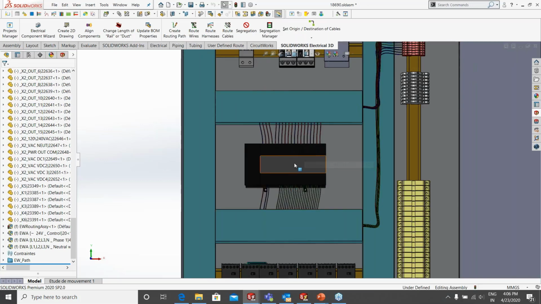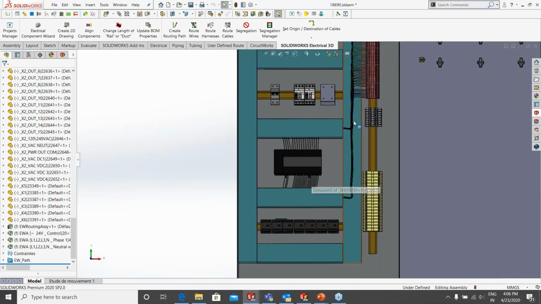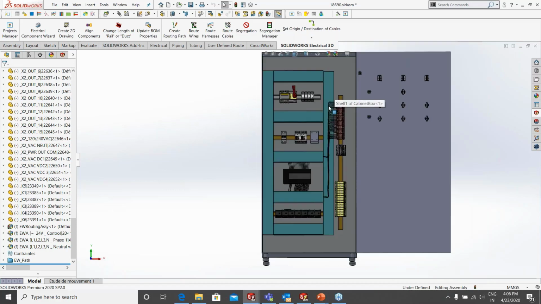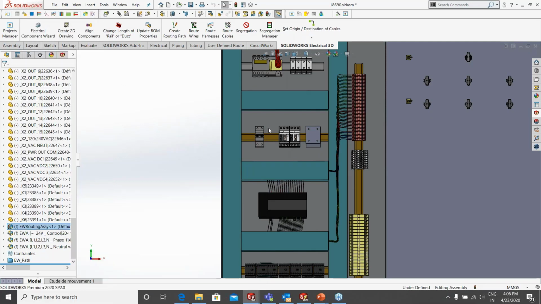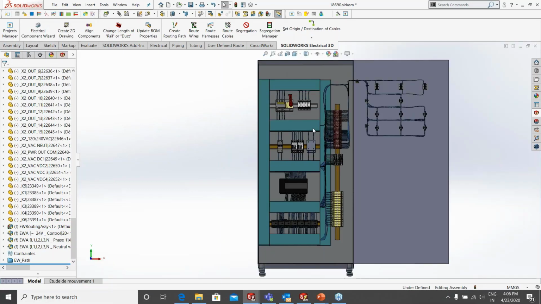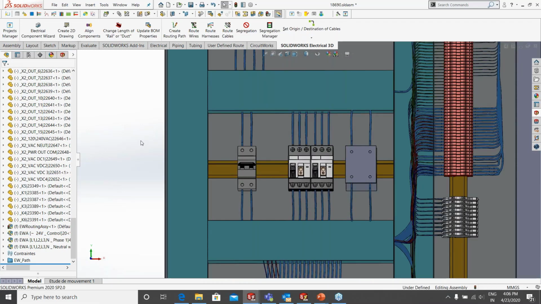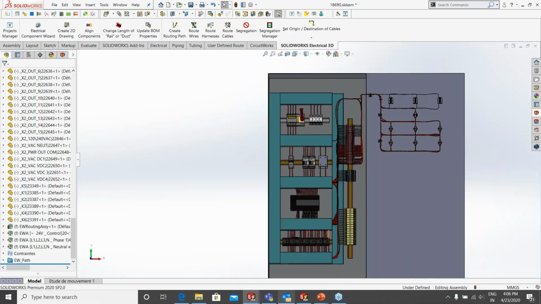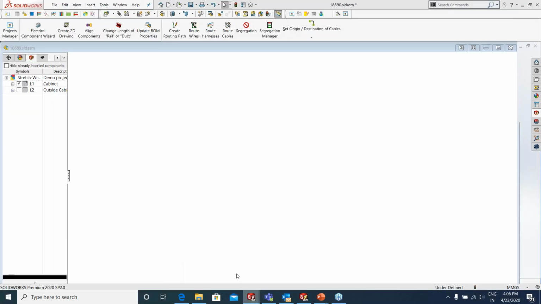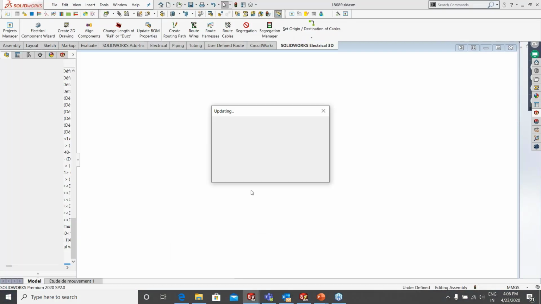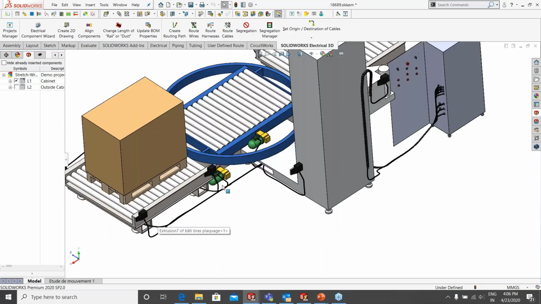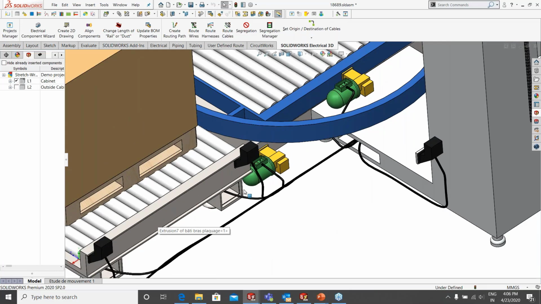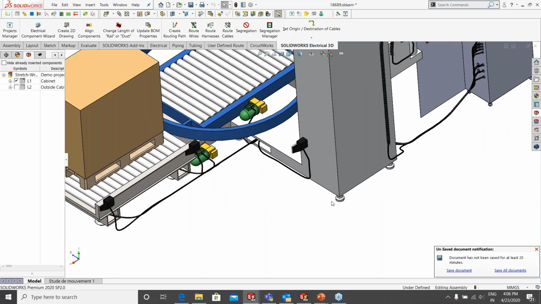So here you can see for this particular component, based on the EW path which I have specified, the routing is done. Similarly, I have done the routing for the other components also. You can see based on the diameter which is linked, the routing can be done automatically. The same thing will be updated in the assembly as well. So here you can see how the cabling is running through the motors and other machineries.